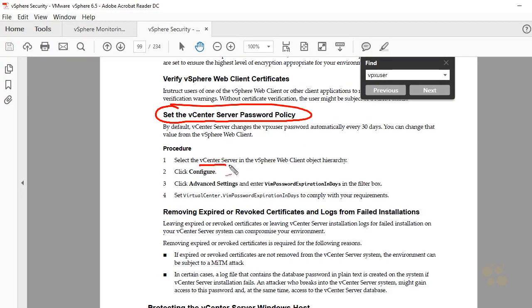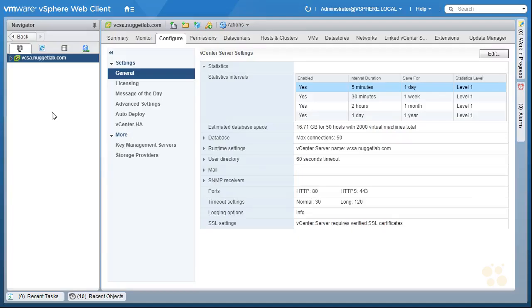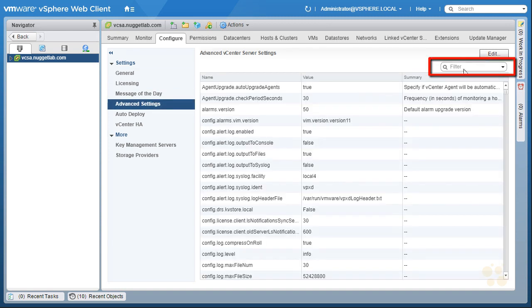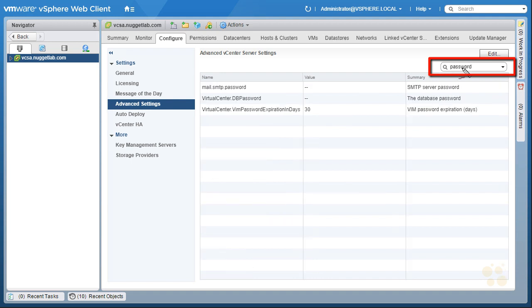And it says we can select the vCenter server, go to Configure, go to Advanced Settings, look for this value, which is currently set for 30 days. And if we want it to be more than 30 days before it automatically changes the password, we could do that as well. So back in the vSphere web client, still with the vCenter selected, and still on the Configure tab, if we clicked on Advanced Settings, and then in the Filter section, we did a search for password, pressed Enter, there's the value right there. So to change that, we can click on Edit, and if we wanted to make that longer or shorter, regarding the automatic password change for the VPX user, we could set it right here.